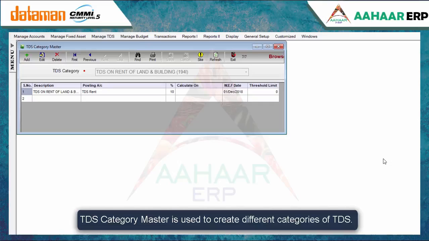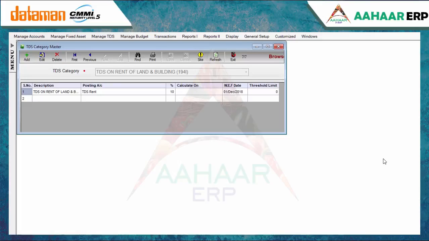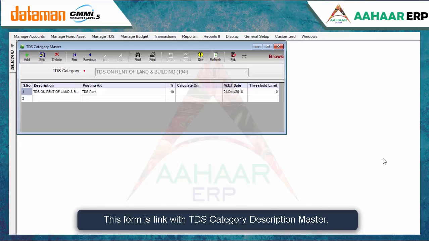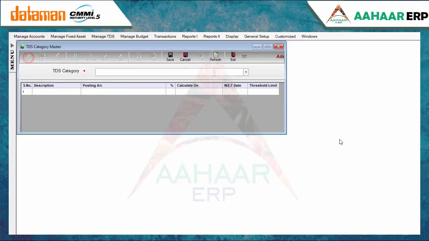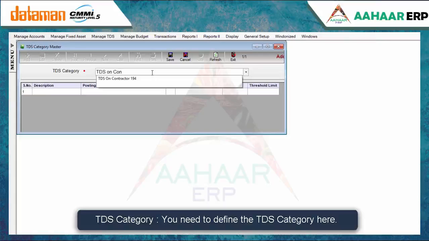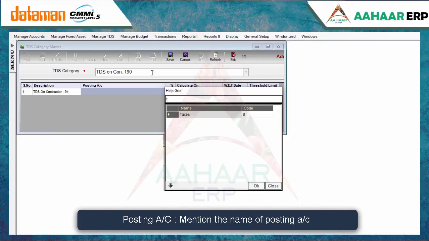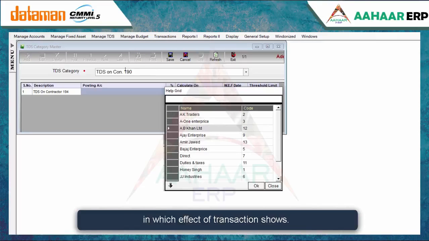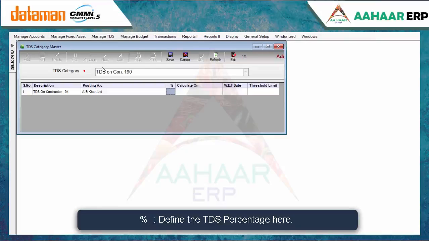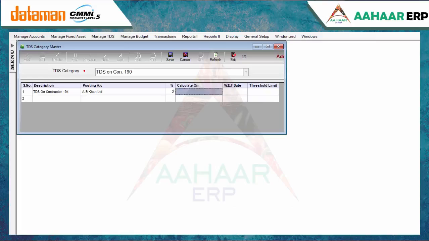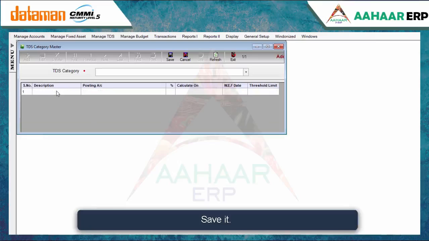TDS Category Master is used to create different categories of TDS. Hence, based on the selection of TDS category in bills, TDS deduction will be applicable. This form is linked with TDS Category Description Master. Click on Add button. TDS Category. You need to define the TDS category here. Select Description of TDS Category. That will comes from TDS Category Description Master. Posting Account. Mention the name of posting account in which effective transaction shows. Percent. Define the TDS percentage here. Enter WEF date. Threshold limit. Save it.